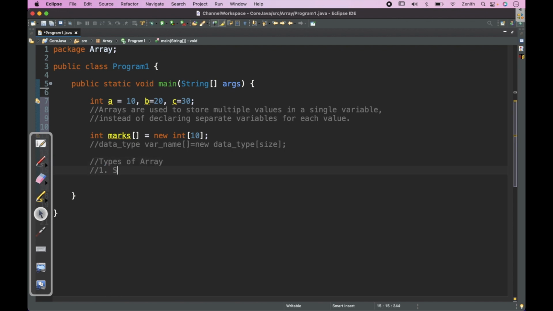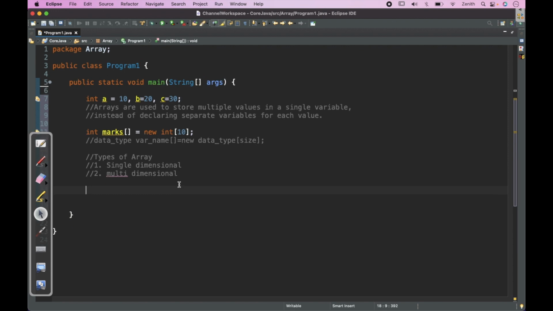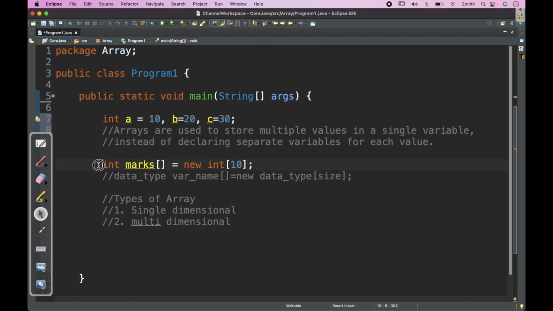First one is a single dimensional and second one is a multi dimensional. So let's see the single dimensional array. In a single dimensional array, there are only rows. Okay, and if we need to declare the single dimensional array, we can declare like this.